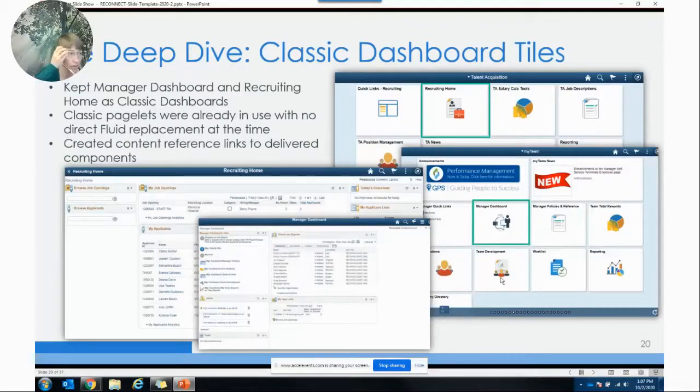So I mentioned earlier that we have some classic dashboard tiles as well that we weren't able to get rid of yet. Basically, manager dashboard and recruiting home are the two that we kept as classic dashboards. So you still click on a tile, as you can see, and it's a fluid tile to get there. But once you're there, it's wrapped in the fluid header, but it's still very much classic.